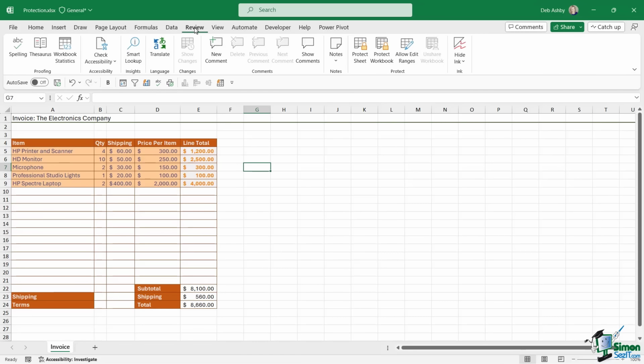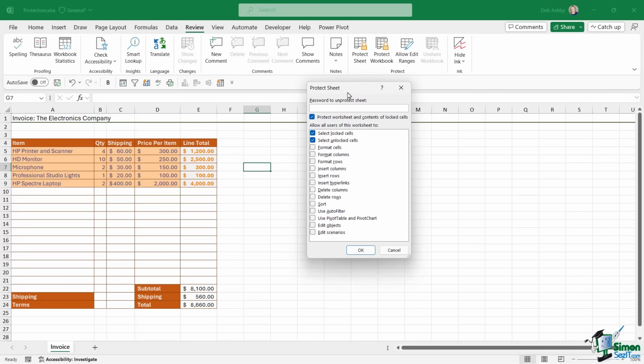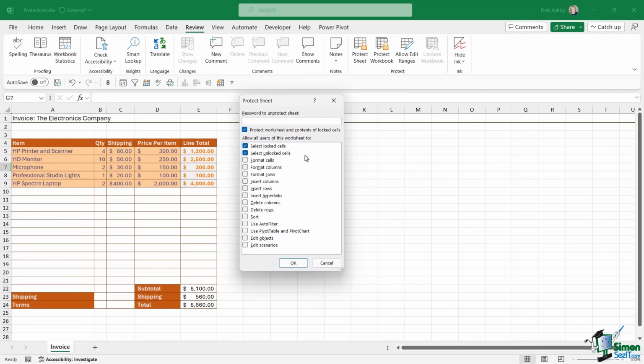So let's jump up to the Review tab and notice in the Protect group we have a Protect Sheet option. So let's click this, and this is where we can choose exactly what we want to lock. We can also add a password up here if we want to, so a password to unprotect the sheet. So this is another level of security. Only people who have the password can actually access the worksheet.